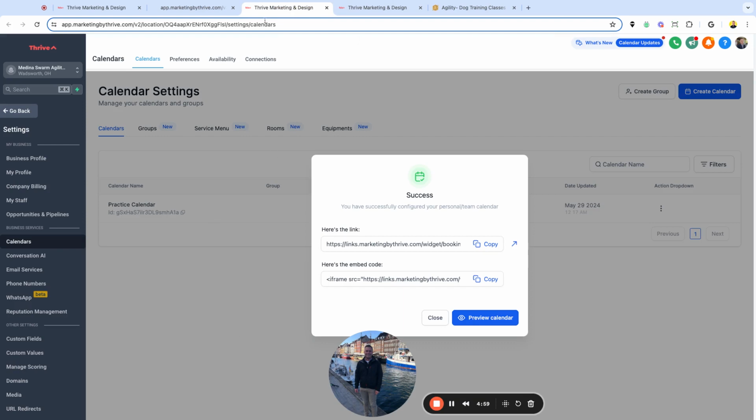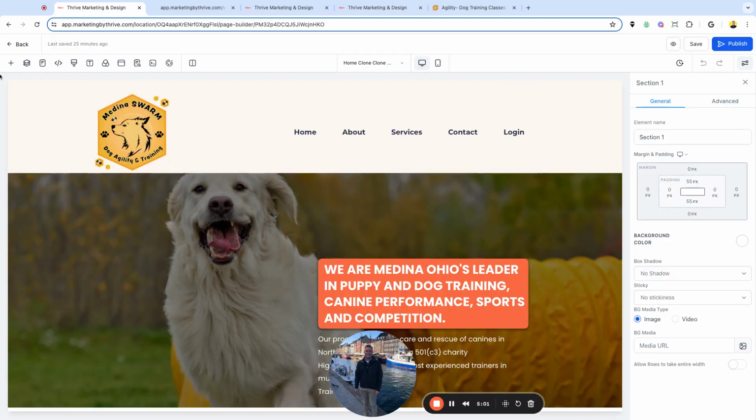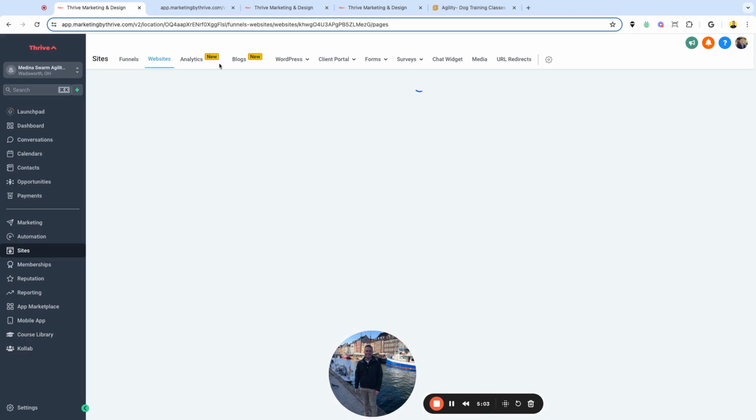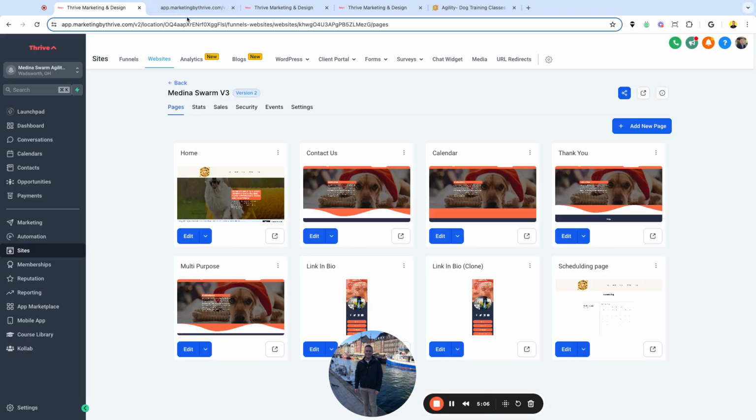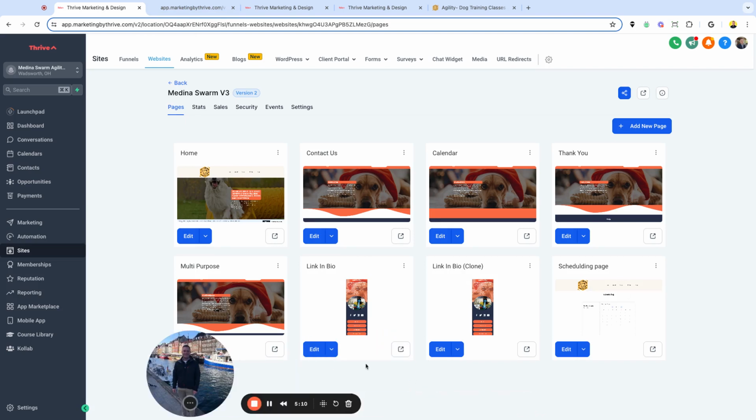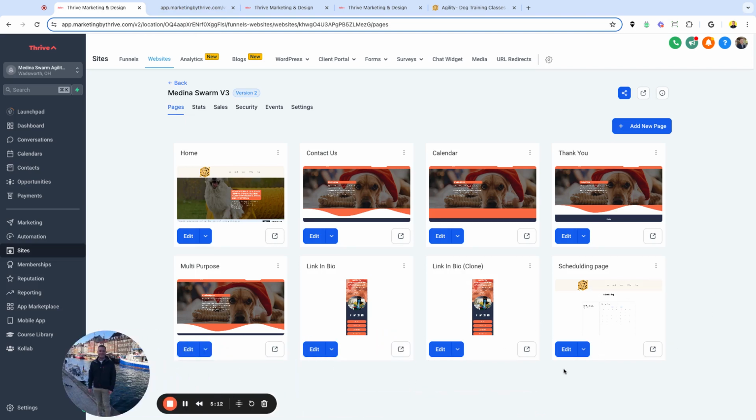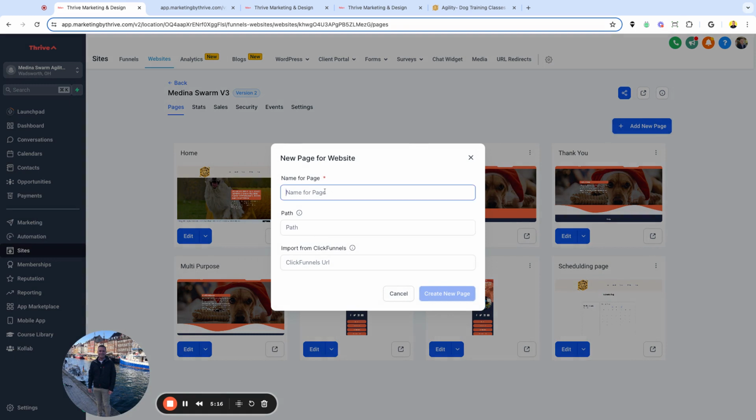So I want to create, and you kind of got a preview of it in the last tab, a scheduling page. I'm going to create this from scratch, and I'm going to add a new page. We'll call it scheduling V2.